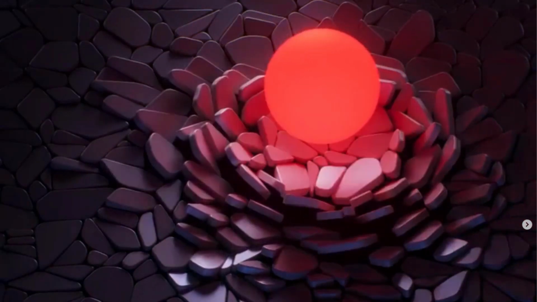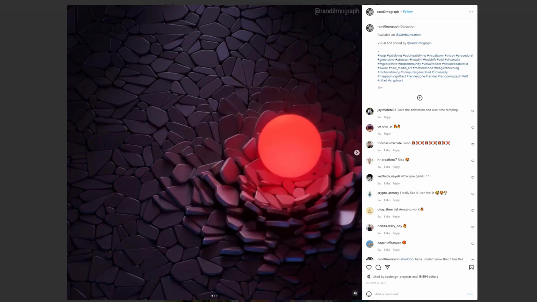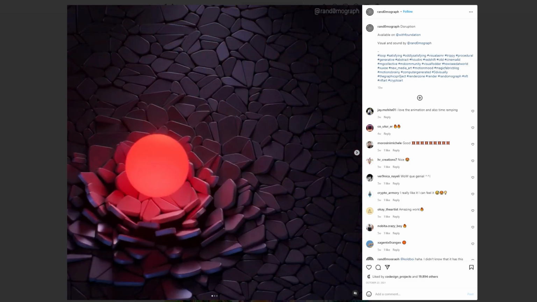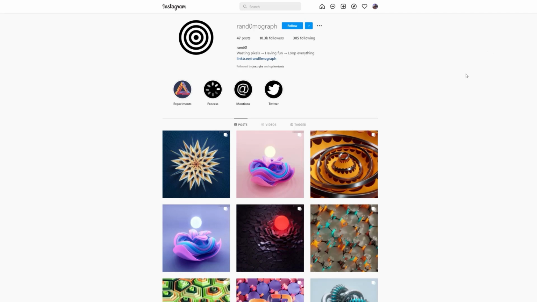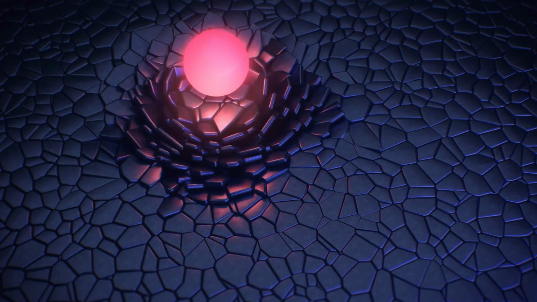This tutorial was inspired by an artwork I've seen on the internet some time ago. The original art was made by Randomograph, and if I'm not mistaken, he made it in Houdini. So I decided to try out and recreate it using Blender geometry nodes. And here you can see what I've got as a result.